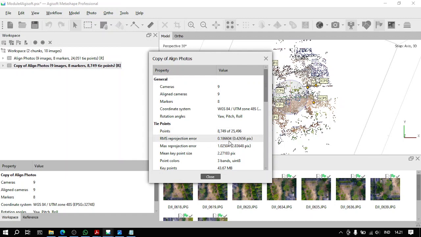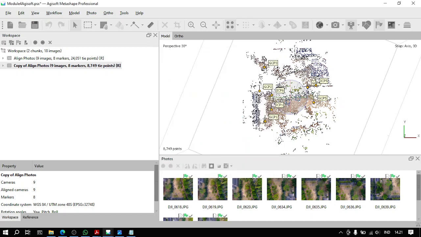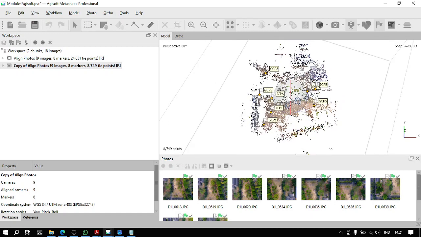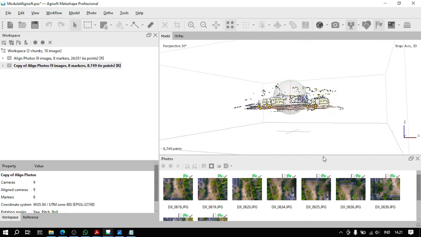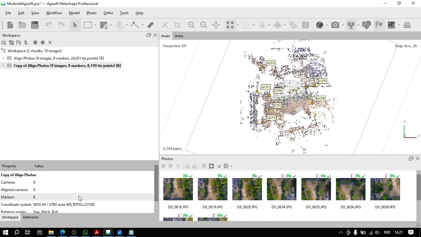It's actually increased. Don't worry, it does that because at this point we don't actually reduce the RMS projection on this step. We just remove the obviously bad points. So here we can see those points that are under here previously, they are now gone.